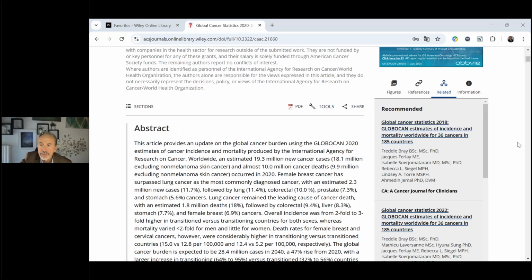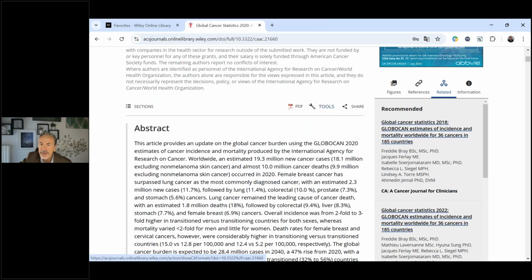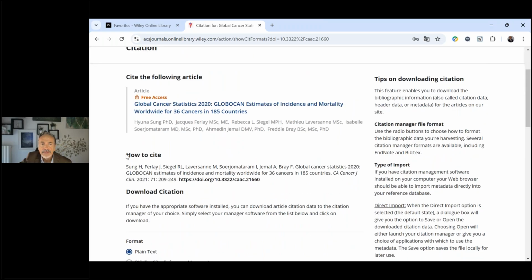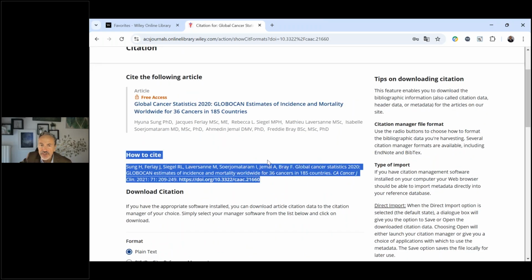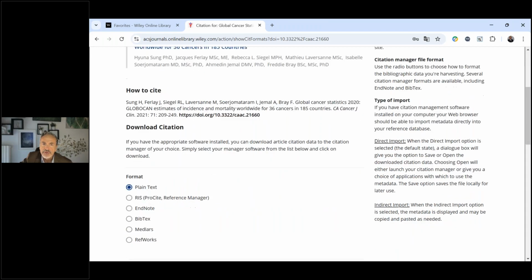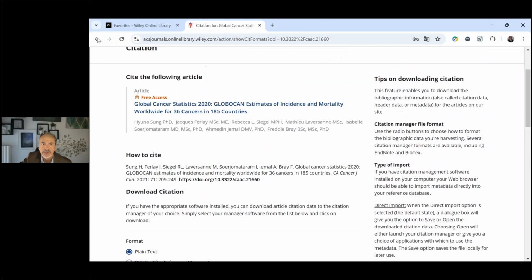And if you click on tools, you're able to basically use 4 options. Request permission, that will basically make you land on the form that you need to fill out in order to get permission from the publisher to use the material published in this paper in case you need to use them. Export citation, in case, for instance, you wish to cite this article, you can basically simply copy the how to cite section and paste it into the references section of your article. And you can also download the citation, choosing the format and the type of import, and click on download.